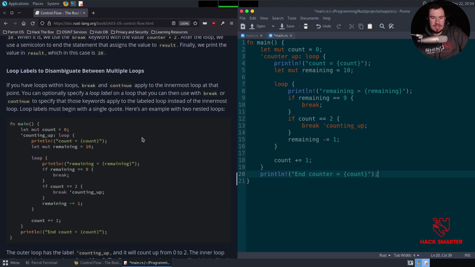Let's see if we can understand this ourselves before we run it. In main, we're defining a variable called count. It's mutable, which means it can change. We're setting it to 0. Then we have this loop that we're giving a label to called counter up. And this loop is going to first print count equals count. So whatever's in our count variable, it's going to print that. And it's also defining this second variable called remaining, and we're setting it to 10. Then we have another loop here within this main function where it's going to print a line saying remaining equals remaining, which is 10. Now, if remaining ever equals 9, we are going to break out of this.